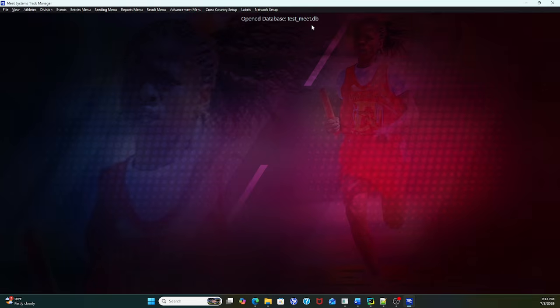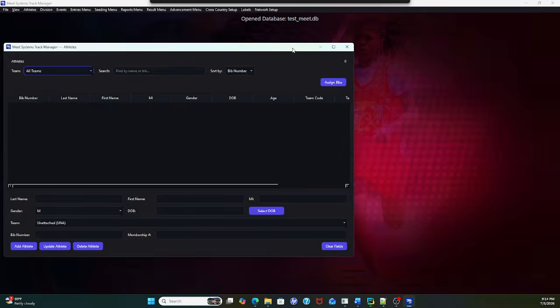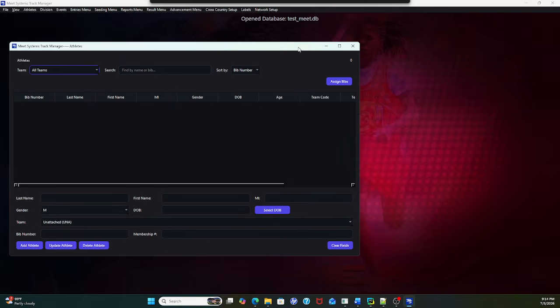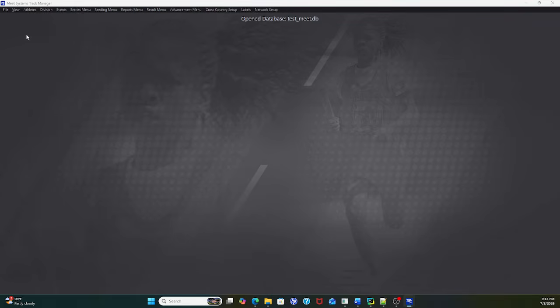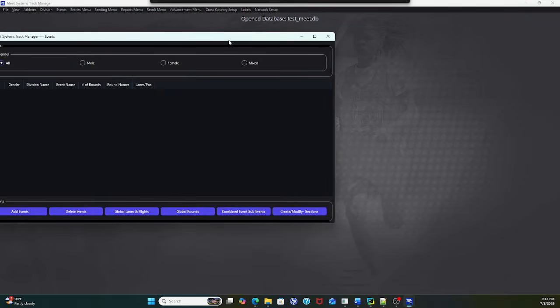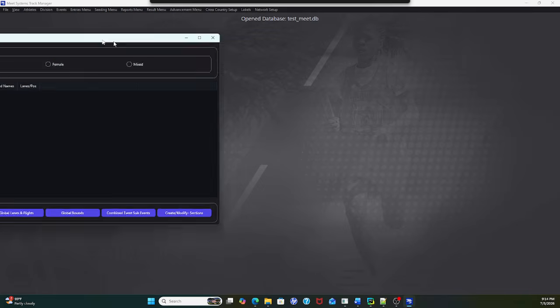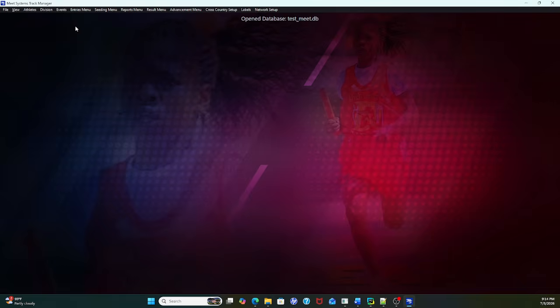As you see, it opens the test meet database. Right now, if we go to the top here, it is a completely empty database. There are no athletes in the athlete table. There are no teams. It's completely empty. There are no events. When we click events, there are no events at all.